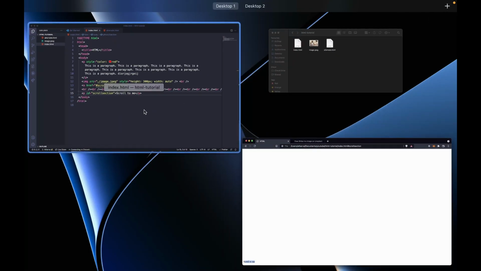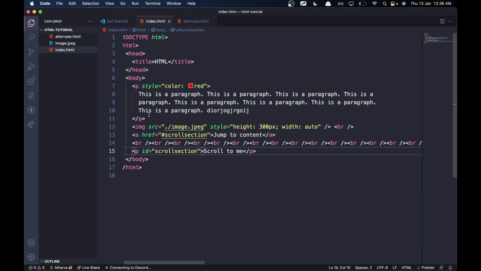So before, I think it used to work with name, but I don't know why now, because when I used to learn HTML, I used to use name. Might be changed. So that's the thing with web development. Things keep changing, and you need to catch up to all of them. So yeah, this is how linking works. So you can just link and do a lot of different stuff.